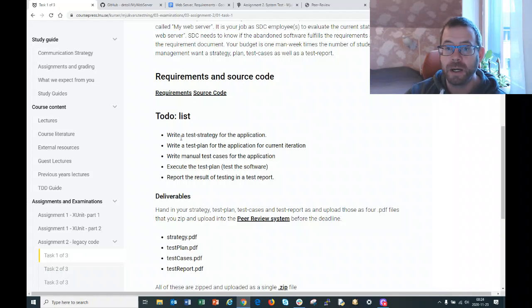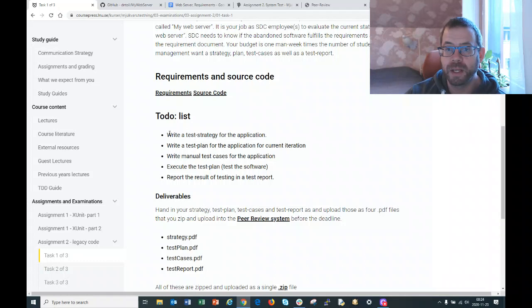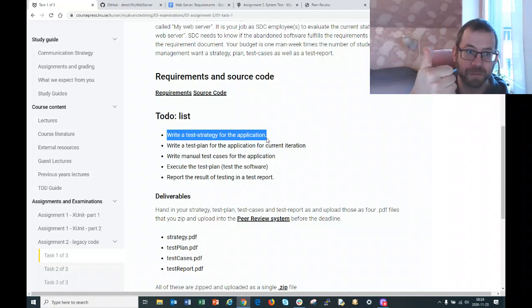So okay, that was sort of the resources that you got. And then you have a to-do list. So write a test strategy for the application. Okay, how am I going to do this? At least you're supposed to run them, or create manual test cases and run those.